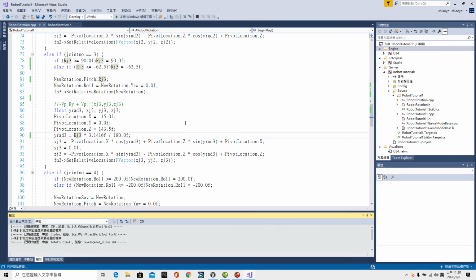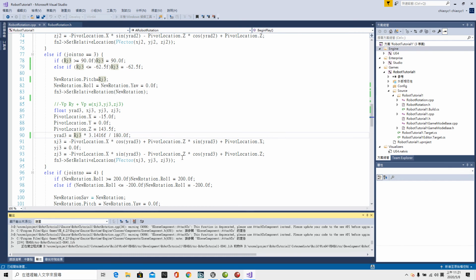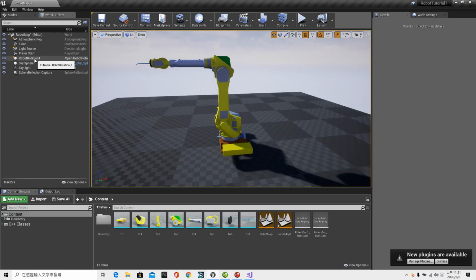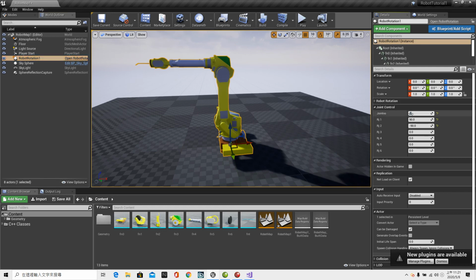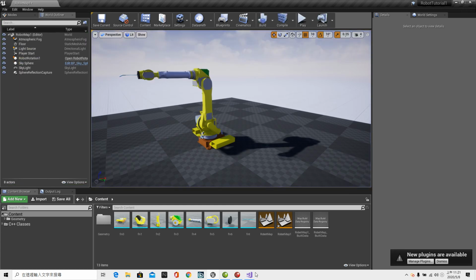Control Shift B. Succeed. Back to UE4. Pick robot rotation 1. Joint number change to 3. RJ3. Suppose we give 90 degrees. RJ3 rotating about here. 90 degrees will turn the rod to here, located vertically. Let's see, correct or not. You see? Correct. Stop. Back to the program.